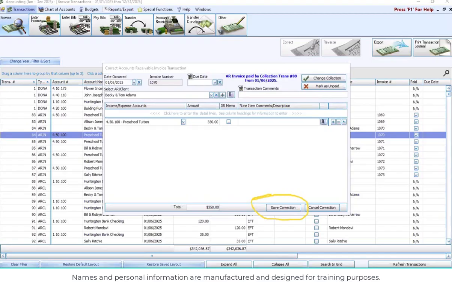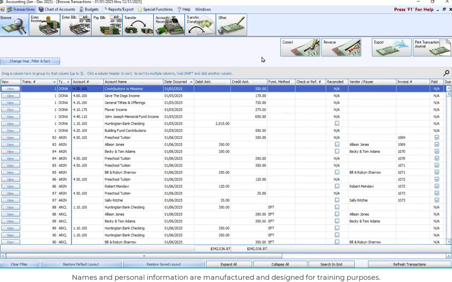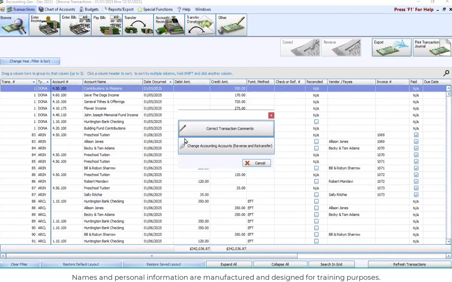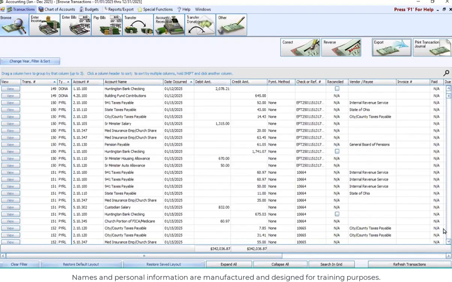That's true for anything here, all right? So if I click Cancel Corrections, and let's say I go up to Donations here and try to click Correct, it brings up again, do I want to correct the comments or do I want to change the accounting accounts to reverse and retransfer? That's the limit, okay, of what I can do with regards to my donation transactions.